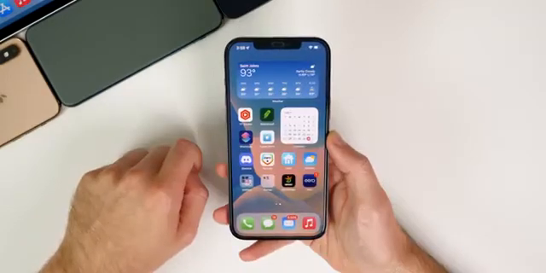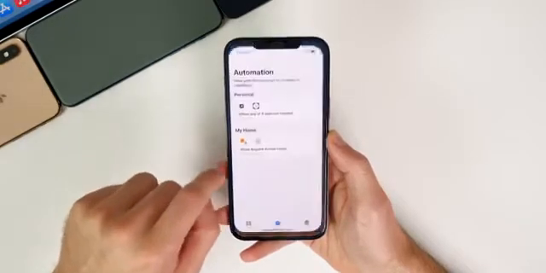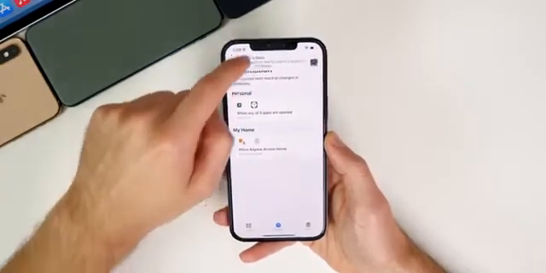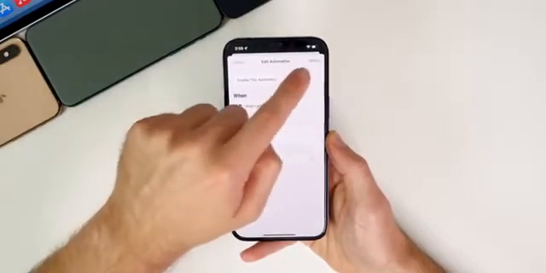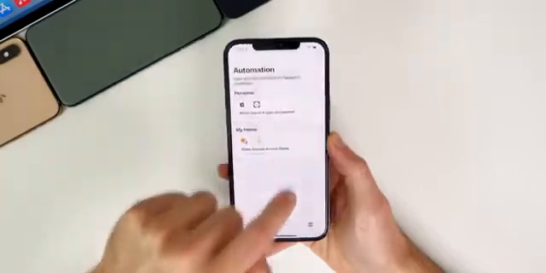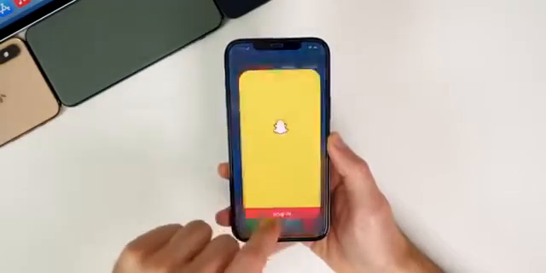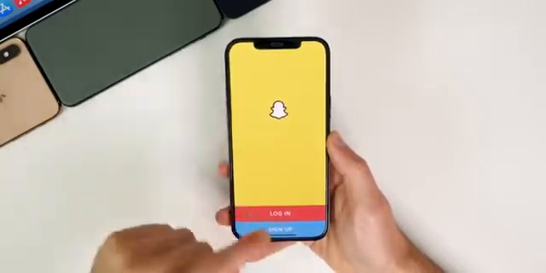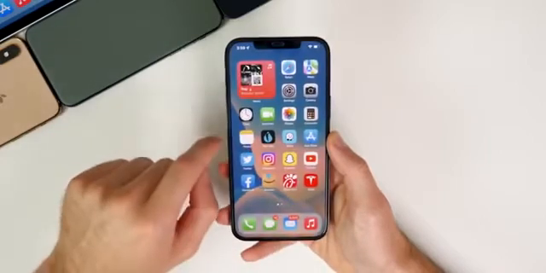Now, if you want to disable this, it's very easy. Just go back into the Shortcuts application, go to that automation you just created right here, and then simply disable the automation. So right where it says enable this automation, deselect that, press done, and now you can open up these applications just like normal, and it will not kick you back to the lock screen.